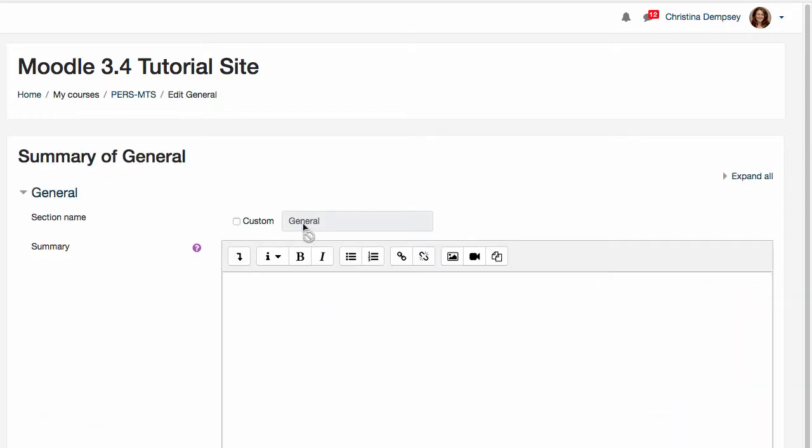So let's say I don't want my section to say General, and I want it to say something a little bit more welcoming. I would click on Custom, and in the box here, write something like, Welcome to the class. Here in the summary section, I can now include any type of welcoming message that I want to include for my students to see.